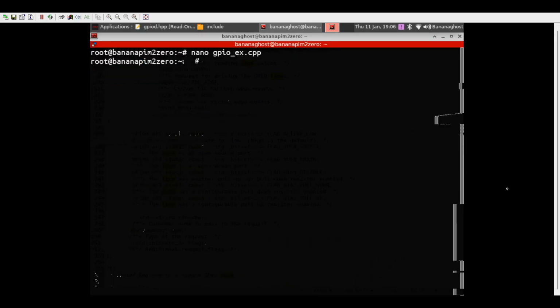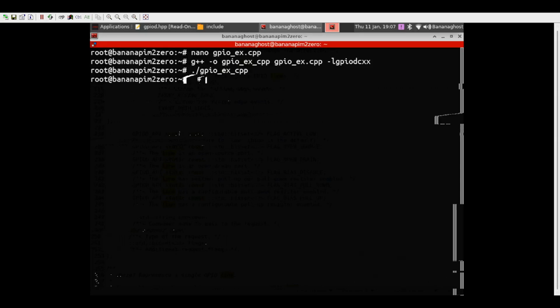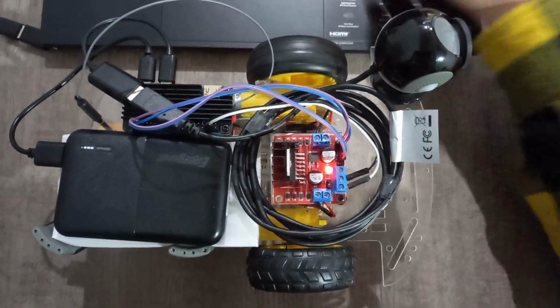Now, to compile our C++ program, we have to use the g++ compiler. The command is almost the same, the -o option with output and the source file, but the library name is a bit different. It's -lgpiod-cxx. And it works the same.